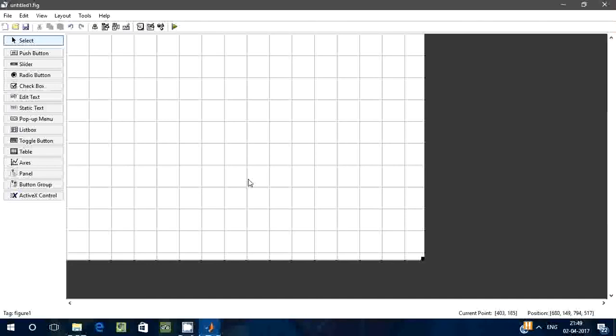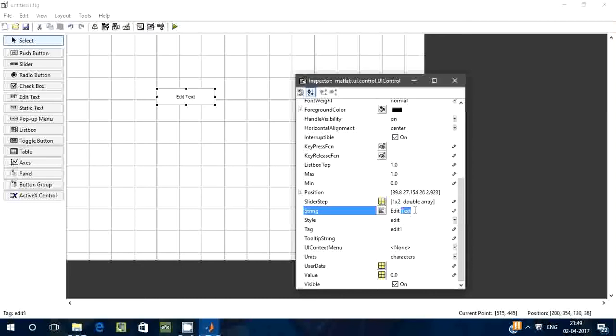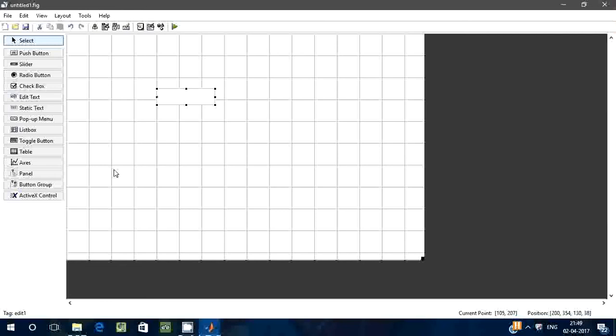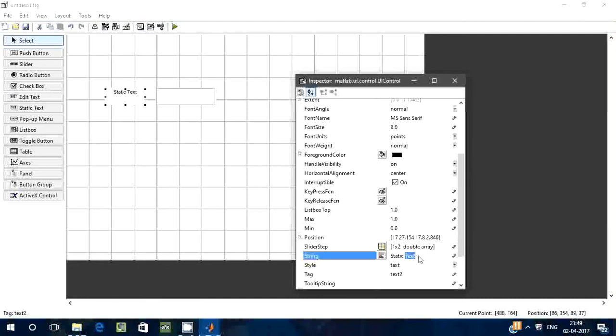So the input I'm going to provide for the sine wave is a frequency value. So let me use an edit text box similar to our previous example. And I'm going to erase the property so that it remains blank. Now to indicate it as a frequency, let me use a static text box to the left and name it as frequency. There you go.